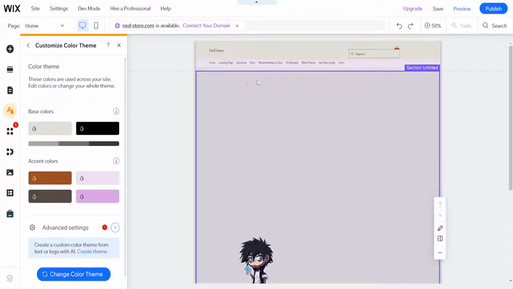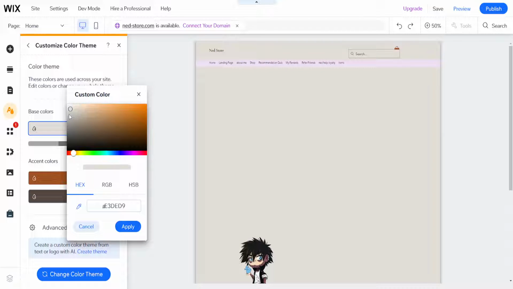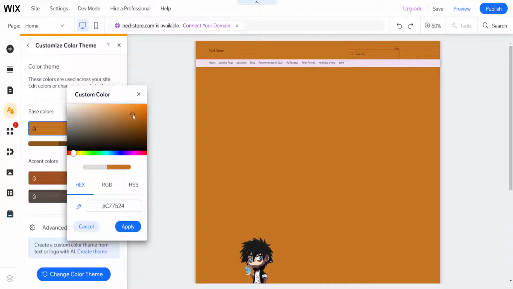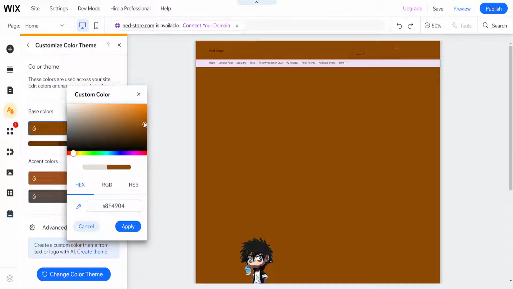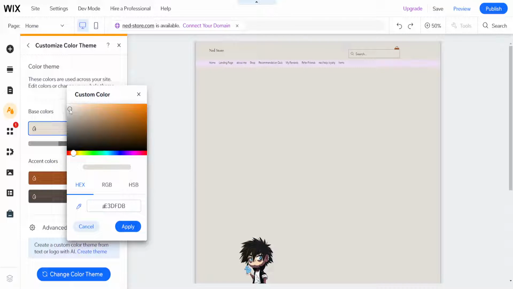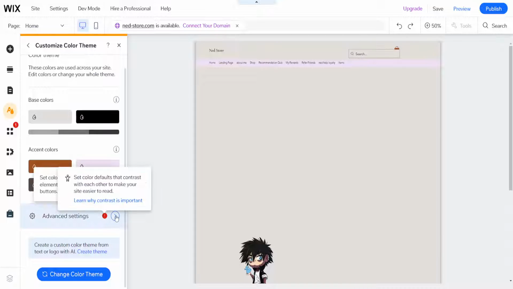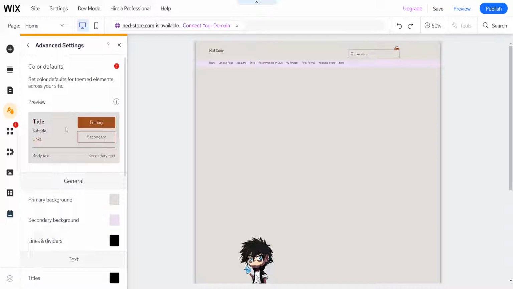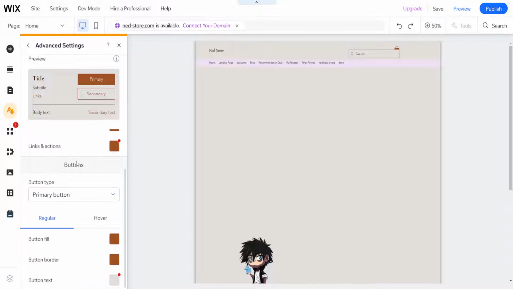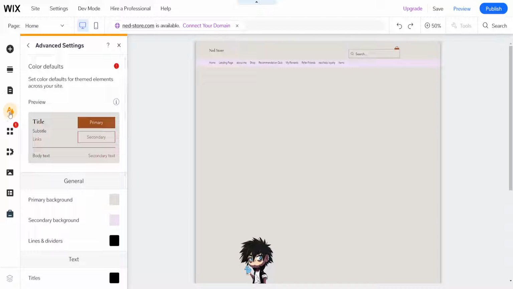Now, if I want to change the base color here, then I can simply click on the first slider and I can move it all the way around here. And as you can see, this changes my website's primary color. Once we're done with this, we can click on apply and this will change it. We can also change the accent colors here, as well as we have options for advanced settings and you can play around with those as well. But that's how you do it.